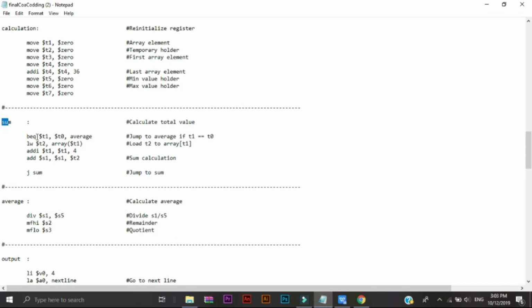BEQ, or branch equal, register T1, register T0, average, to jump to average if T1 is equal to T0. If T1 is not equal to T0, it will do the sum operation, which is load word register T2, array register T1. This line is to load register T2 from array register T1.